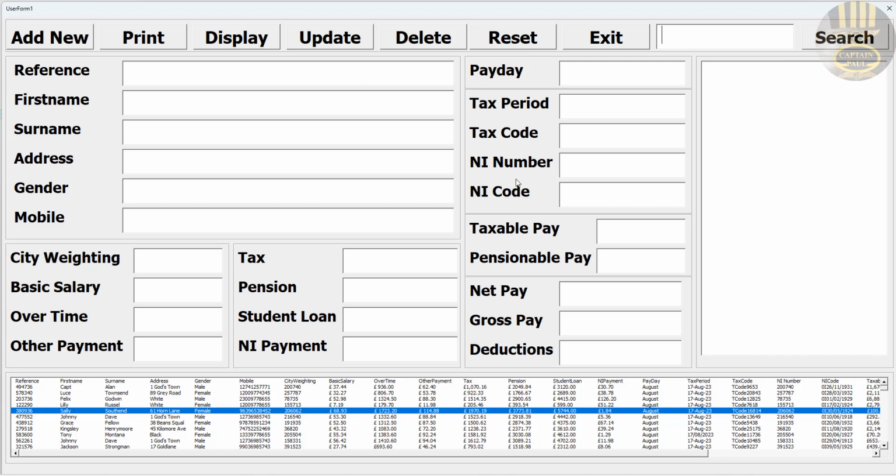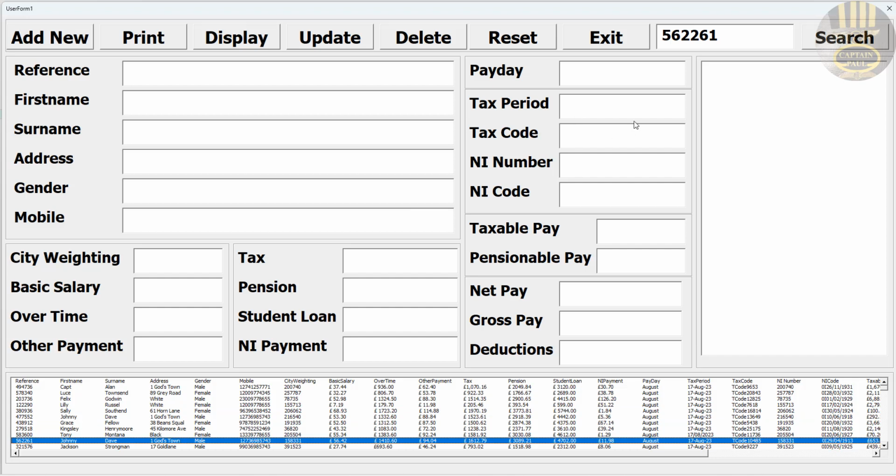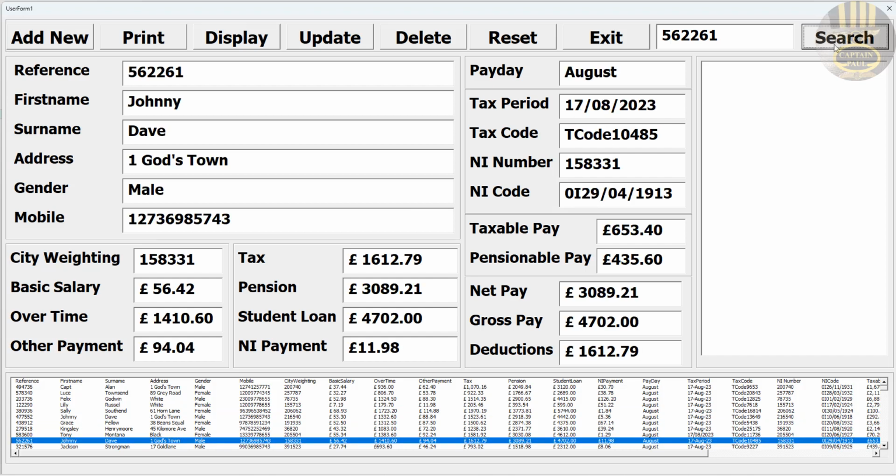And we can even search using any of the reference numbers. The choice is yours. Just enter whatever you want to enter. That's 2261 right here. There we go. Get it right here. Search there.